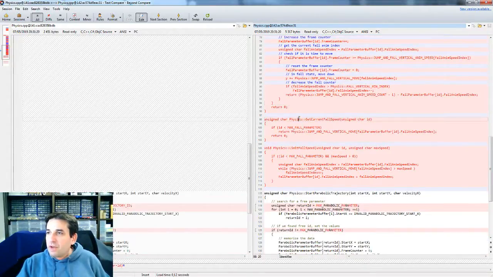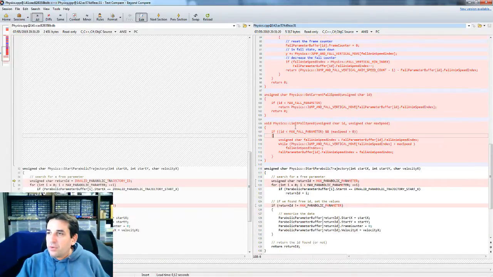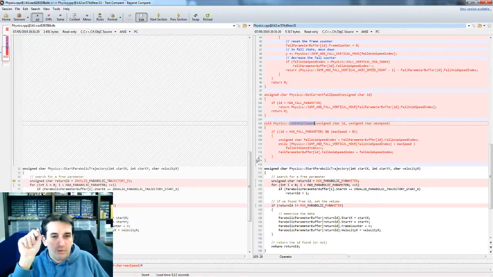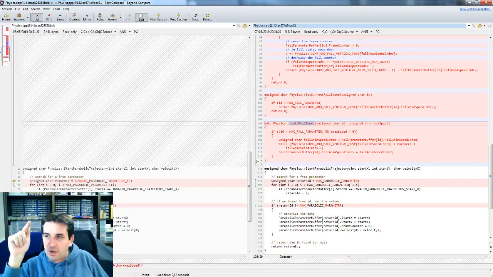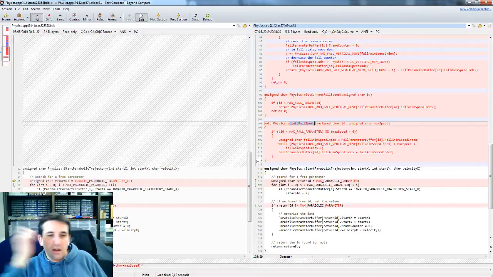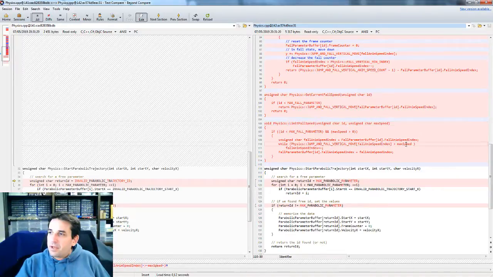All right. So we have the current fall speed, which just returns the current vertical move. And we have the limit fall that is just doing the same thing, if you remember, as before for the enemy, which is doing the while loop and moving back the index, continuing to move it until we change the value. So this time I just change it till I reach the max speed.